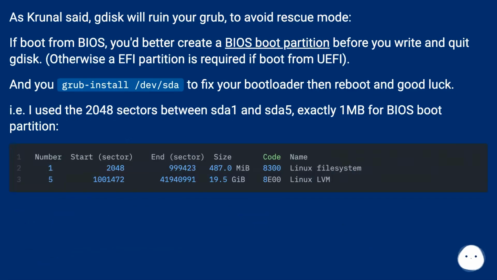As Krinol said, gdisk will ruin your GRUB. To avoid rescue mode, if you boot from BIOS, you had better create a BIOS boot partition before you write and quit gdisk. Otherwise, an EFI partition is required if you boot from UEFI. Then run grub-install /dev/sda to fix your bootloader, then reboot, and good luck.